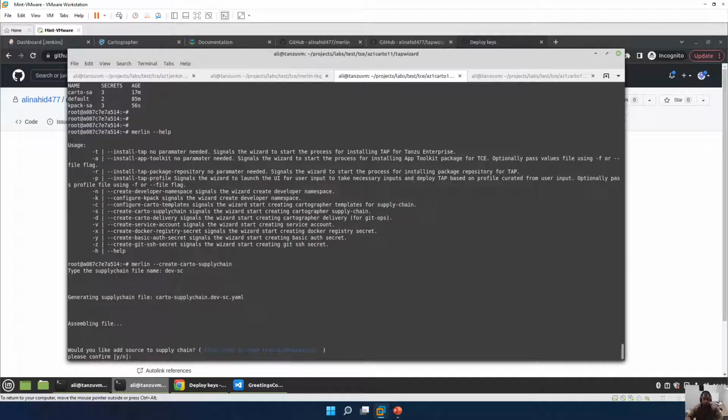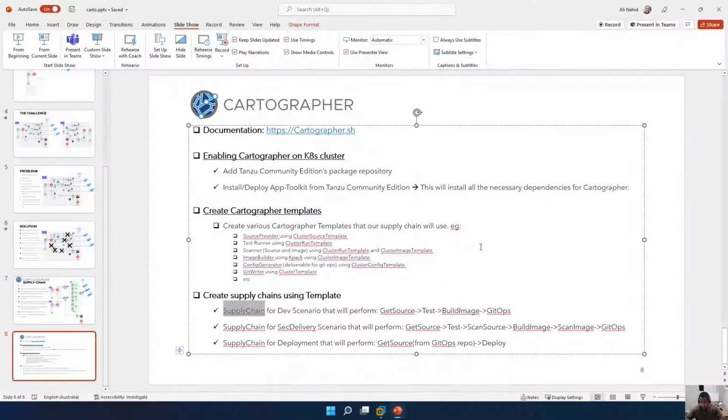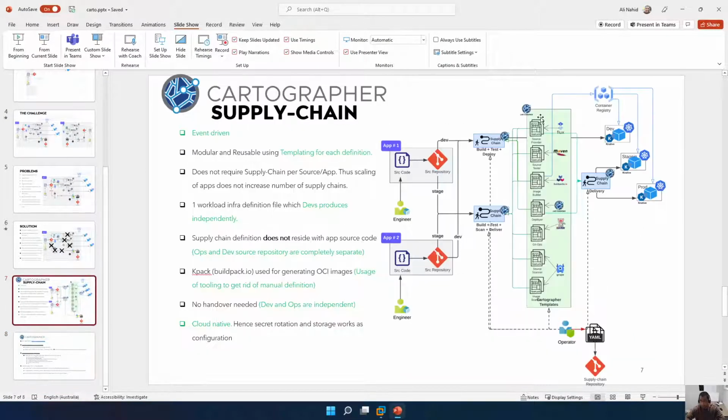Then it's asking what are the things that I would like to associate with this supply chain. One is obviously the Git repository. That's going to be the source provider here. So I'll refer back to this diagram. This supply chain that I'm going to create has an association with this, an association with source tester, an association with image builder, and instead of deployer, I'm going to use the GitOps.